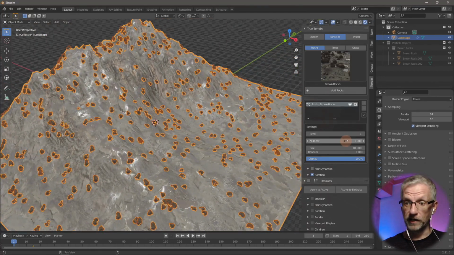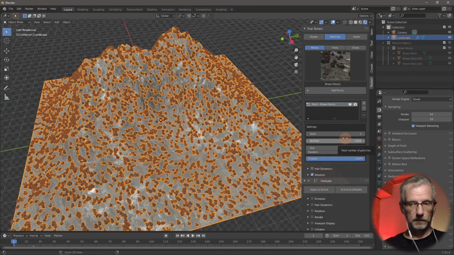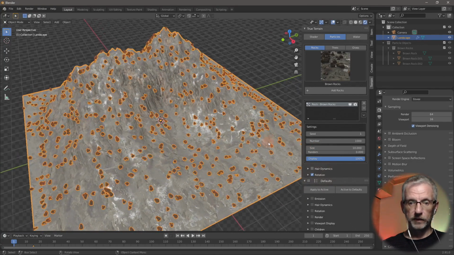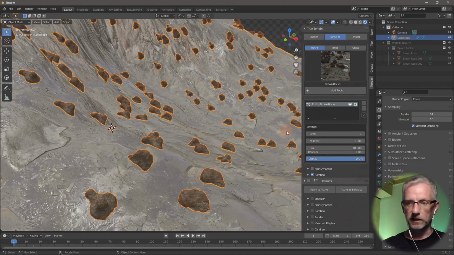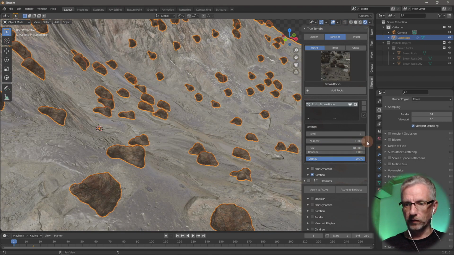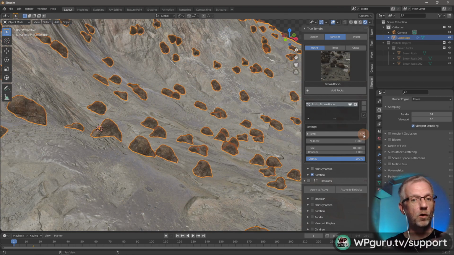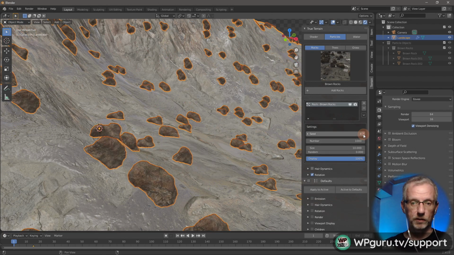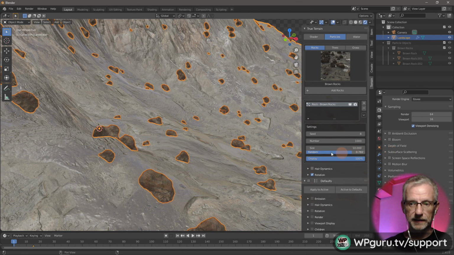We can change the number. 5,000 rocks. Maybe that's too much. Make it 1,000 rocks. We can change the position and location. So this is all, I think, particle system based, if I understand this correctly. Like seed, this is the random seed, and when you change this, the position of all the rocks essentially gets jumbled. We can put randomization in here. Give it a random size, so we have smaller and larger rocks, so that's very good.